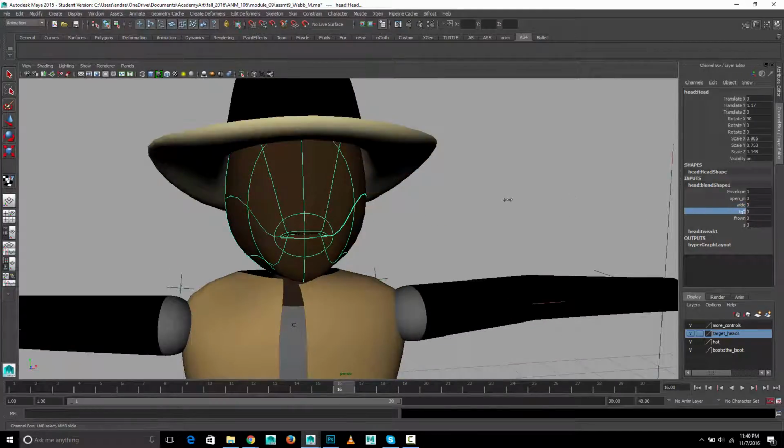TG2, not sure what that's supposed to be. Maybe frown. Well, no, you've got a frown right here. It's kind of weird the way the frown moves up. If anything, I would want it to move down. So maybe move that down a bit on your target shape. And yeah, the snarl looks good.